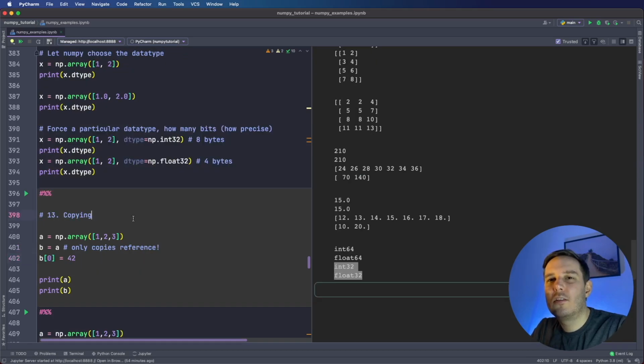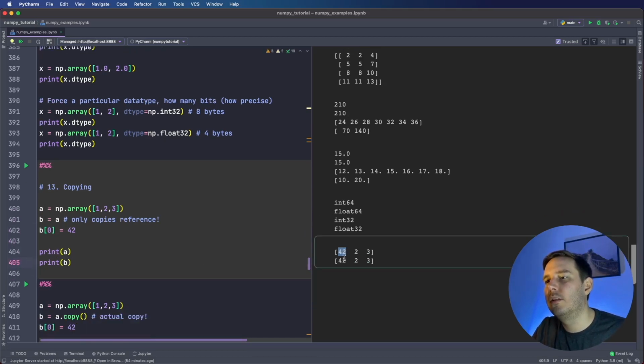And then let's have a look at copying. Here we want to be very careful, and this is the same with lists. So when we copy a list, then we also have to be careful. Let's say we have one array A, and we want to do a copy, and we do this by assigning it. So we say B equals A. Then this will copy only the reference. And this means when we modify one element of B, then this will also modify this element in A. So now if we print A and B and run this, then we will see the first element here is 42 for A and for B. So be careful with this.